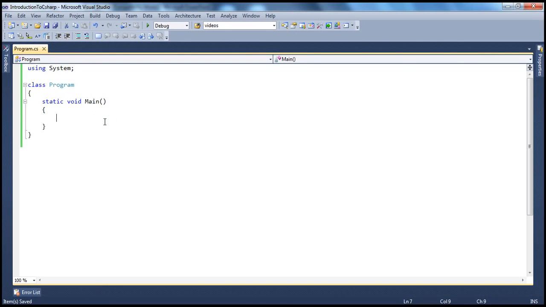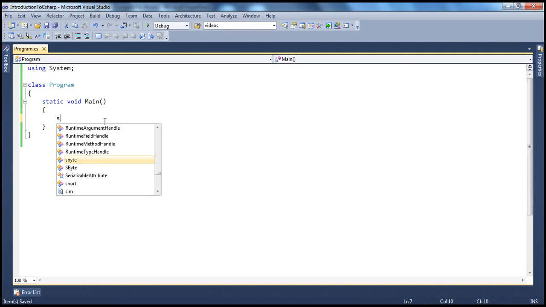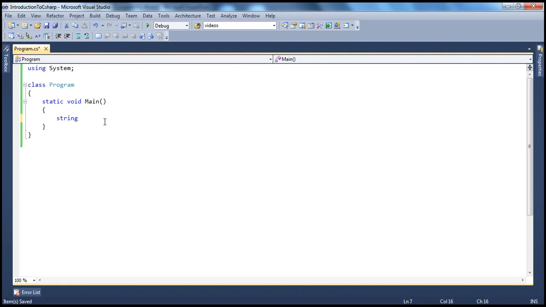In C Sharp, a string is basically enclosed within double quotes. Double quotes have a special meaning. In C Sharp, they are used to indicate the beginning and end of a string. For example, if I have to store the name of a person, then I will use a string variable name equals whatever is the name of the person, for example, Prajim. This double quote indicates the beginning of the string. This double quote indicates the end of the string.